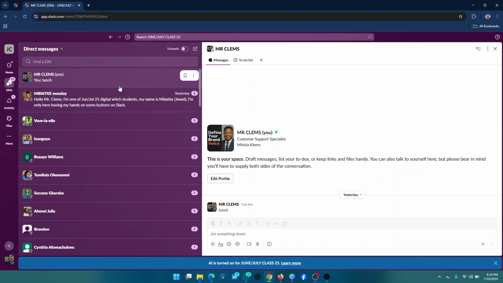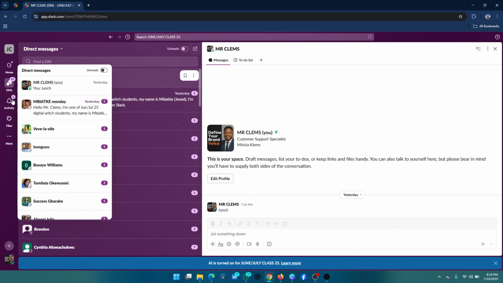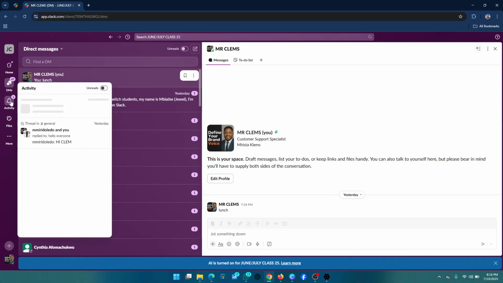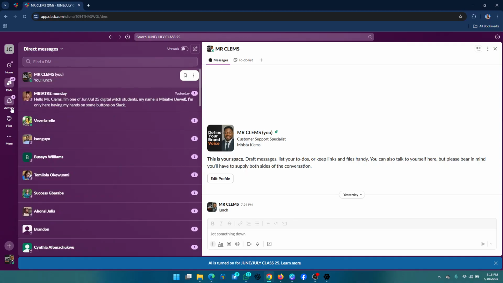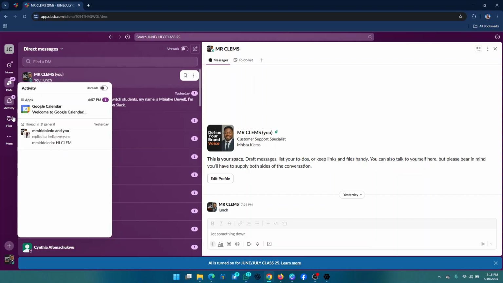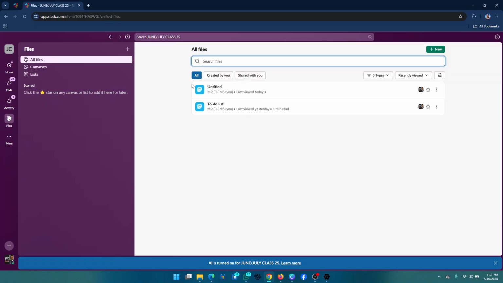Then this is where you have your private messages, okay? Then under the activity here, this is where you read all the activities going on in your workspace. And we have files here. This is where you have all your files, like your to-do and the rest of them, both your shared files and the ones you created by yourself.